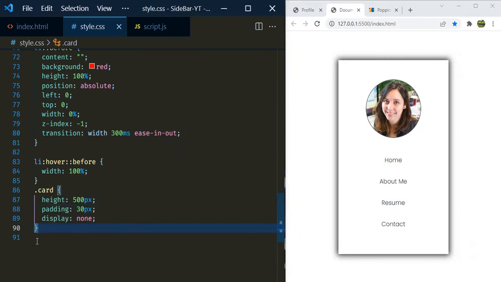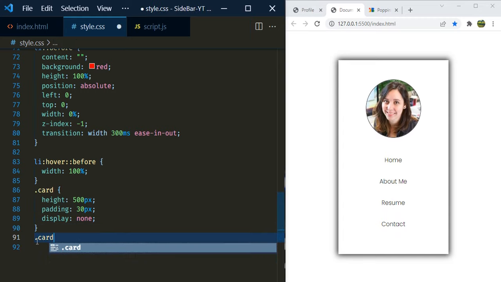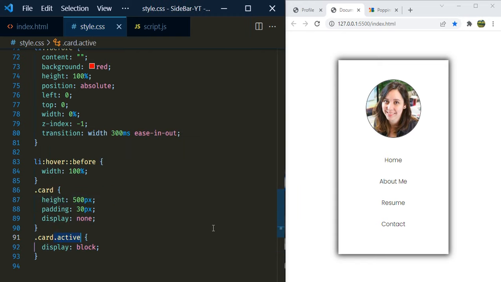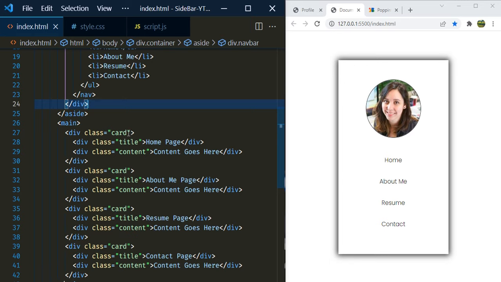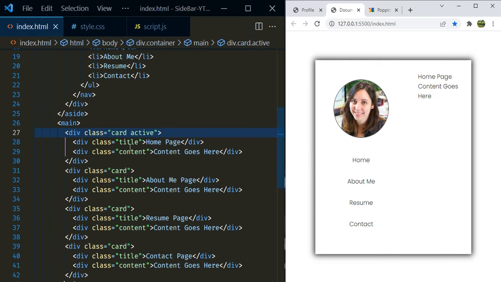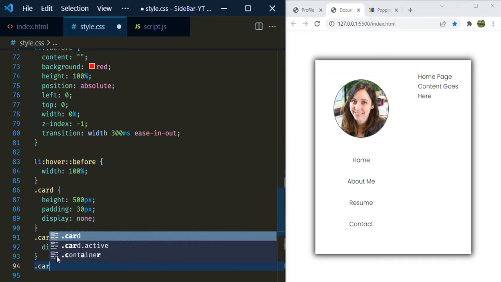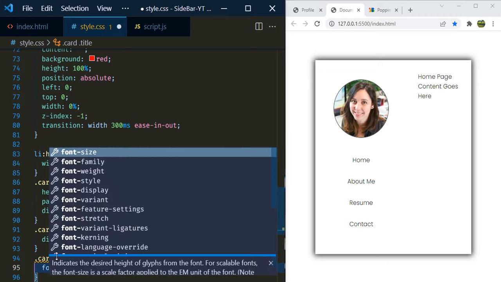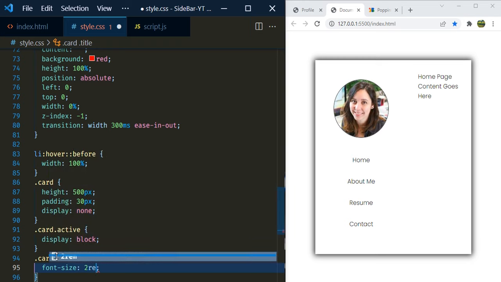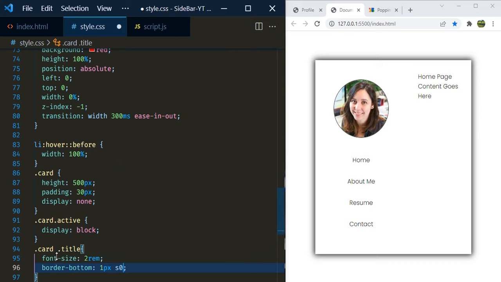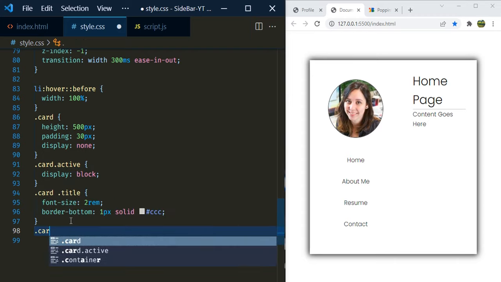So now let us define a CSS class called active. So card.active display block. So whenever this active CSS class is applied to the section, then the card will be visible. So just have this here. Now we can see the home page. Here let us define this title and content. So in style.css, card title font size 2rem, and let's have some border bottom. So border bottom like 1 pixel solid. Let us have some CSS font for content also.